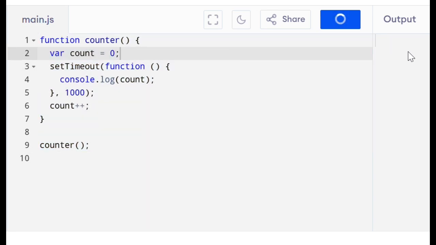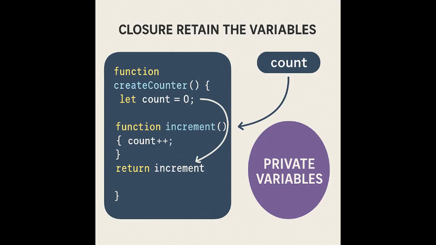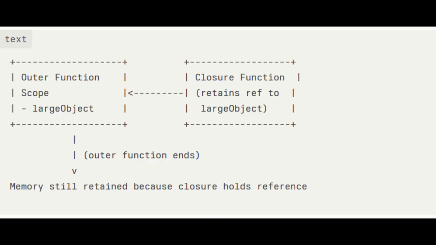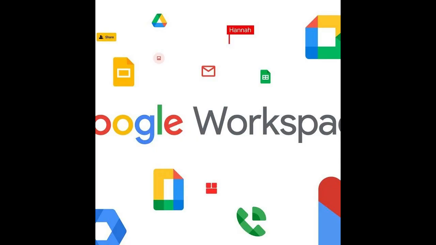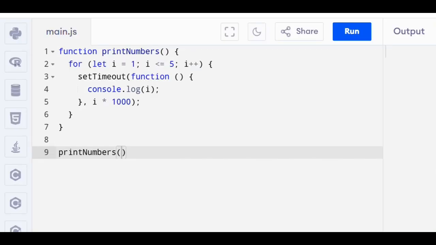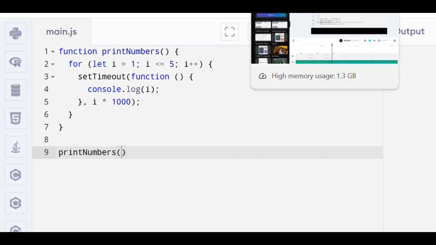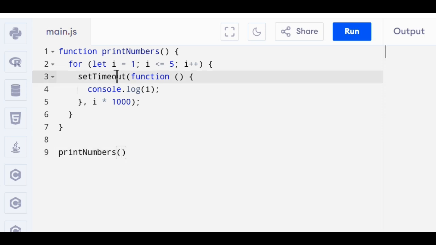Question 2. Why do we need closures in JavaScript? This question tests your understanding of why closures are important. Closures are useful because they enable us to have private data and maintain state without using global variables. This is especially useful in event handling, callbacks, or managing state in a React application.